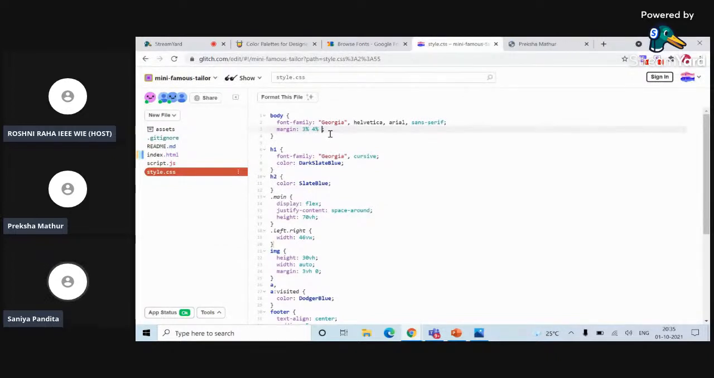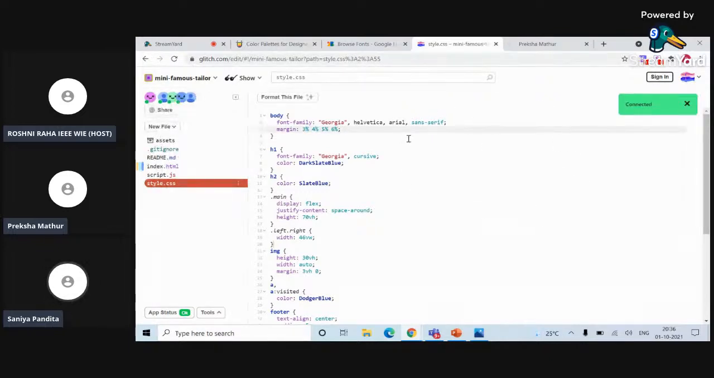Now you can go further and give a third and fourth number. Let's say 5 pixel and 6 pixel. So now you've given all four sides. This is pretty self-explanatory, I think, right? Your 3 pixel is going to get applied to your top, your 4 pixel is going to get applied to your right. So it's just going to go in a clockwise direction: top, right, bottom and left.